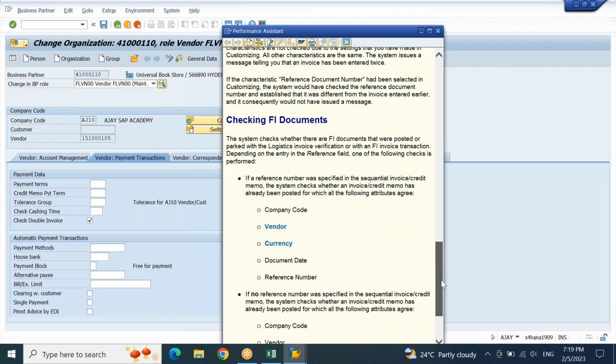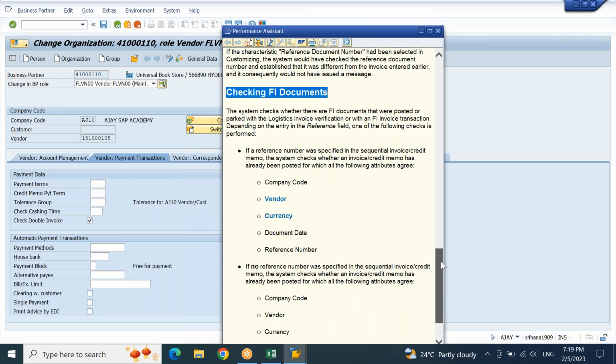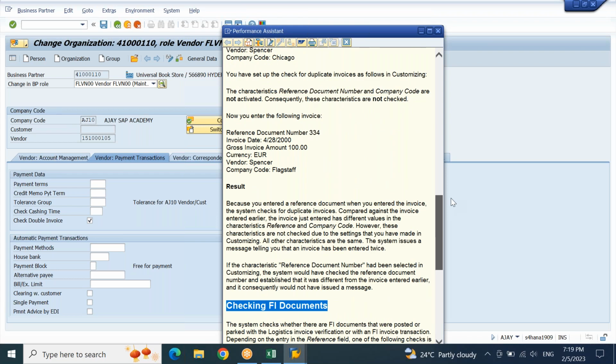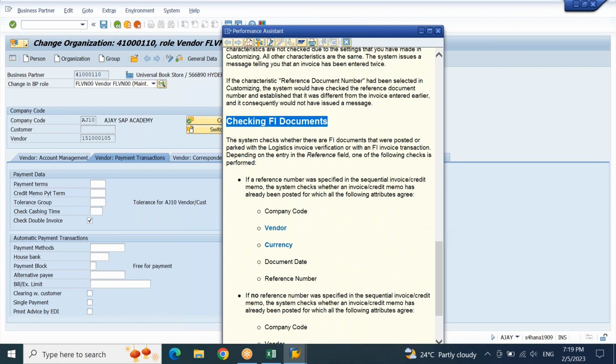So now we are checking finance document, not logistics document. So this is applicable separately for logistics invoice. This is applicable separately for finance invoice. Currently, we are not posting logistics. We are posting finance invoice.